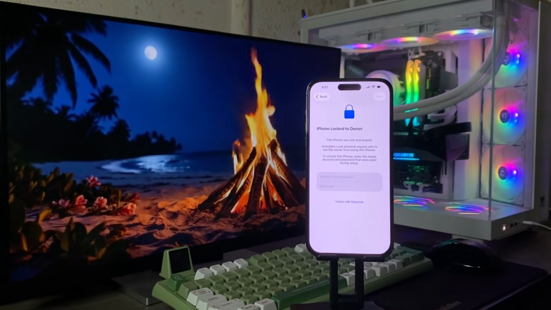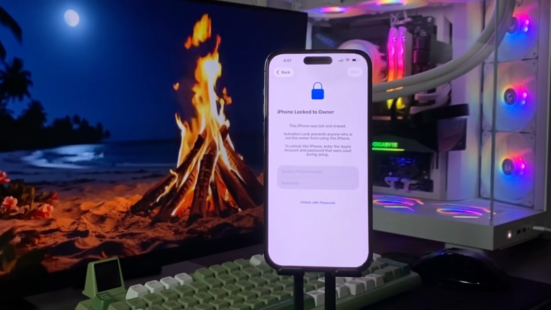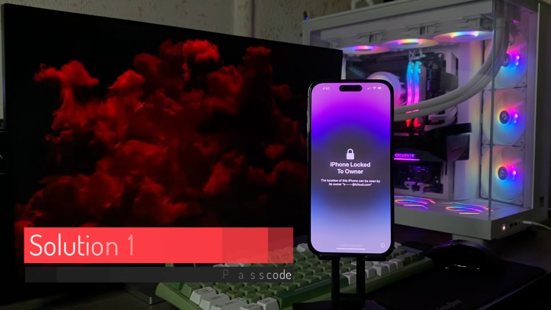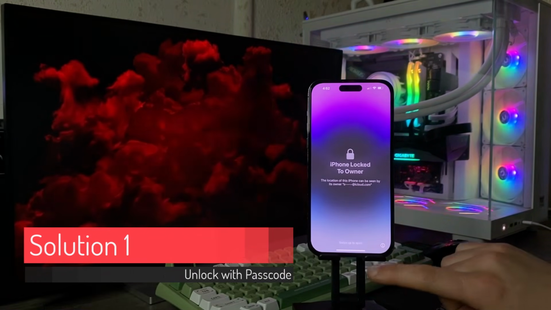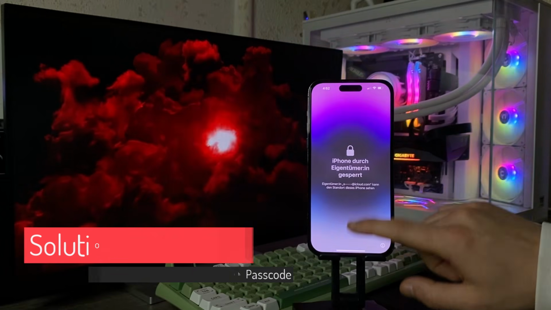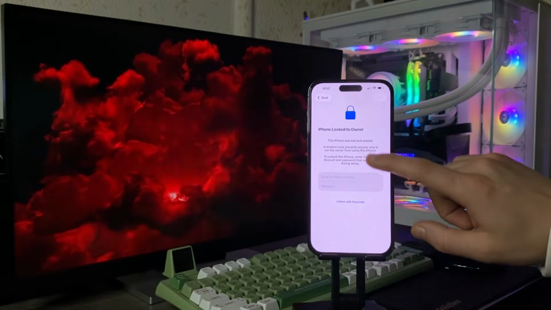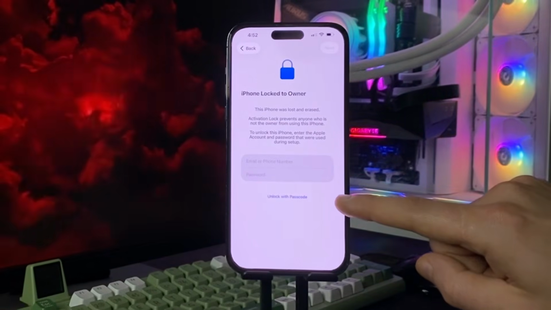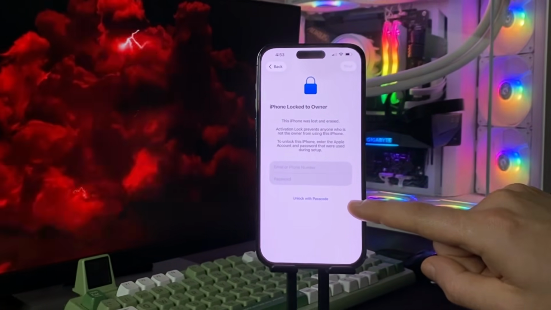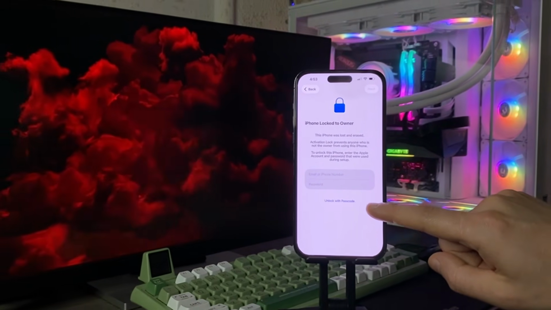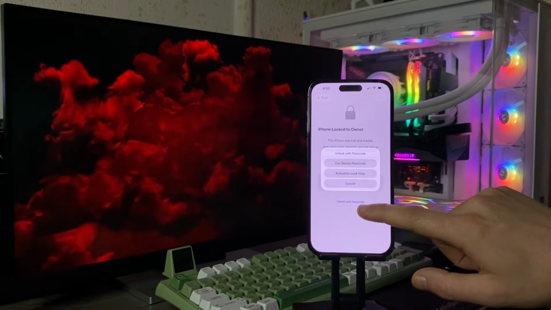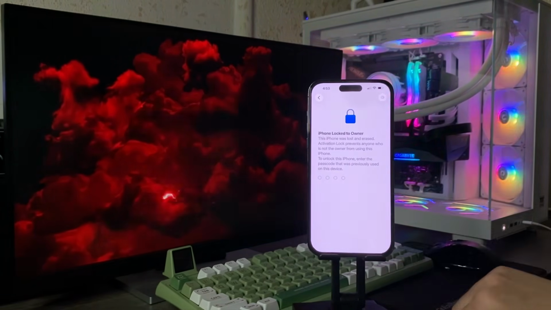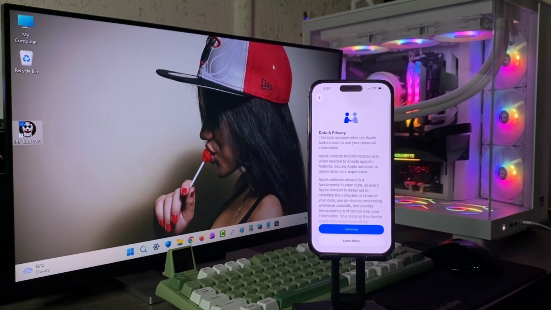In this video, I'll walk you through multiple real and lawful recovery options that may help you solve the issue properly. Solution 1. Unlock with passcode. Now listen carefully because many users completely miss this option. If your device shows a button that says unlock with passcode, this is usually the easiest and fastest solution available. Simply tap that option, enter the previous screen passcode that was used on the device, and in many cases, the activation lock can be removed automatically within seconds.